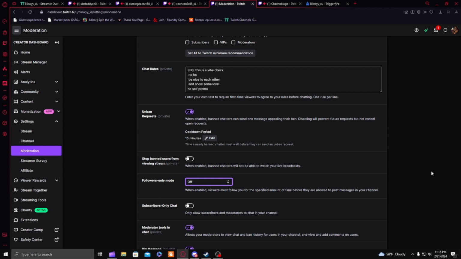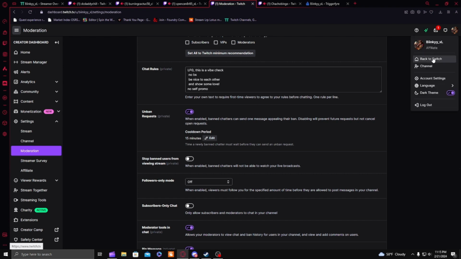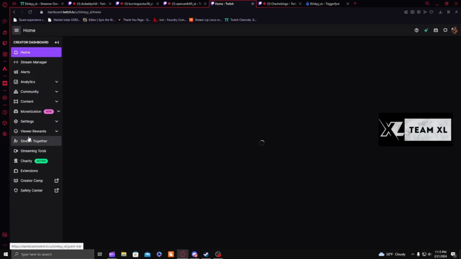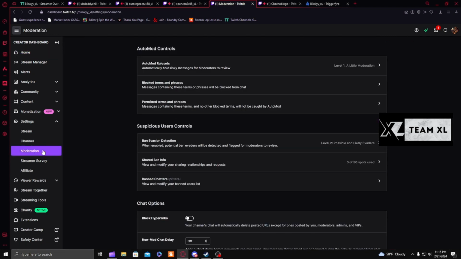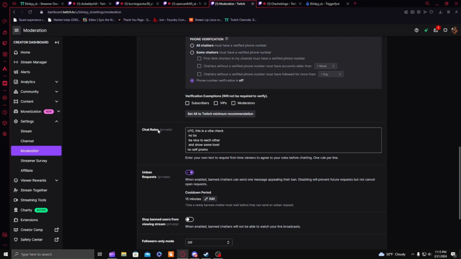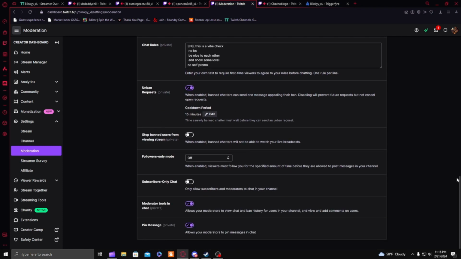So first thing you want to do is open up your creator dashboard. If you're on PC, you just easily click your picture here. You can go down to creator dashboard, then we're going to go down to settings, moderation, and we're going to scroll all the way down to the bottom of our page here, where you can't scroll anymore. You see our little bars all the way at the bottom.